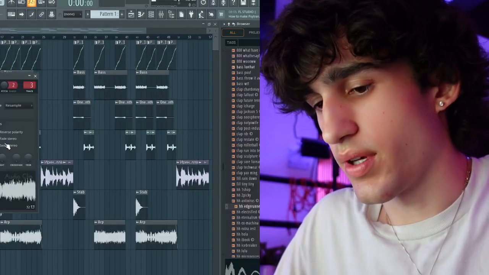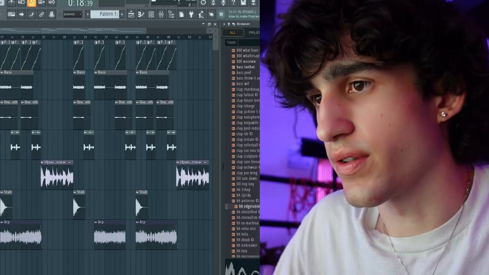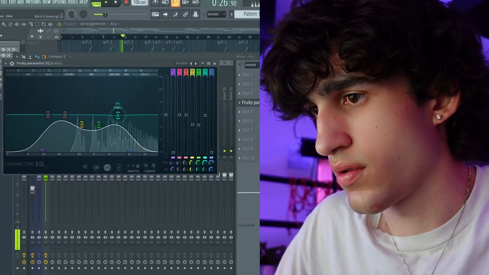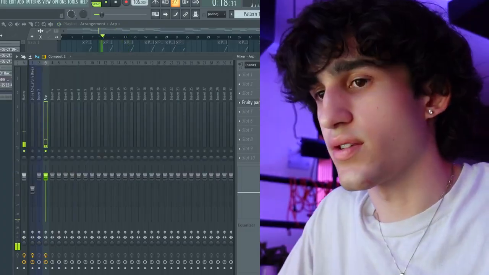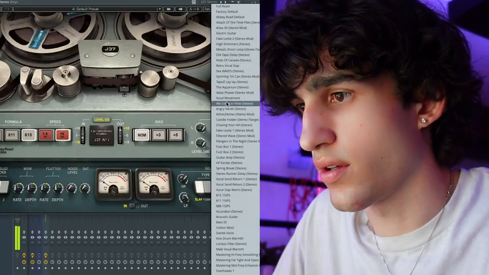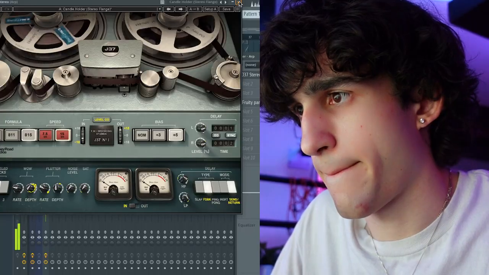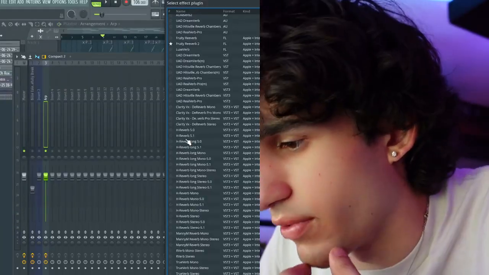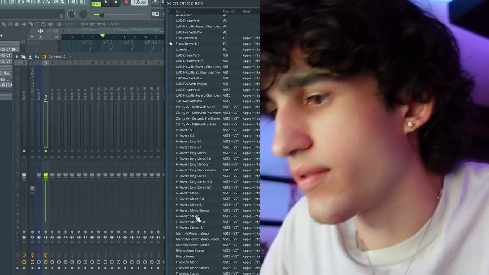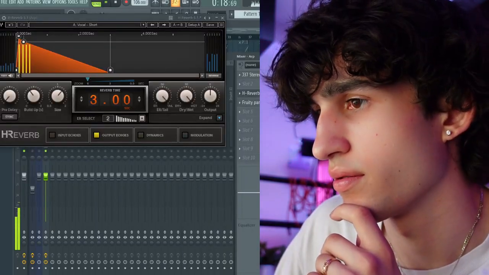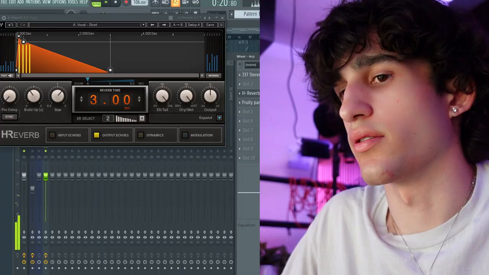This sounds crazy, but the only thing I want to change is I want to filter this ARP and make it a little bit less harsh. That already sounds way better. I'm gonna throw some J37 on here. Last, I'm throwing on some reverb, and I'm gonna try something I've never tried before. I'm gonna try putting H-Reverb and just turn up the mix. But that's hard.